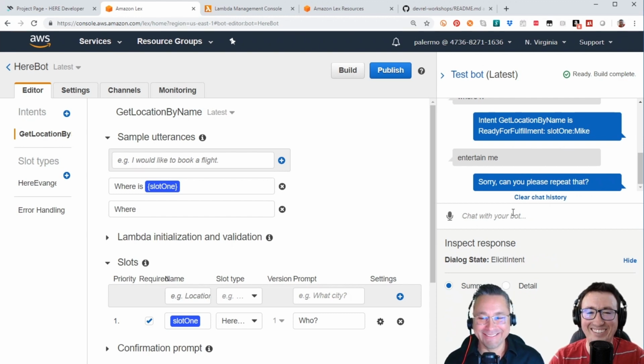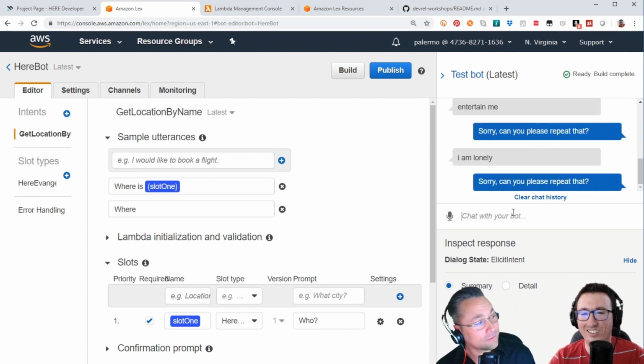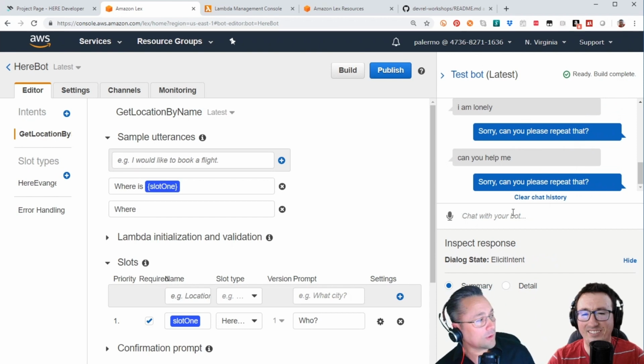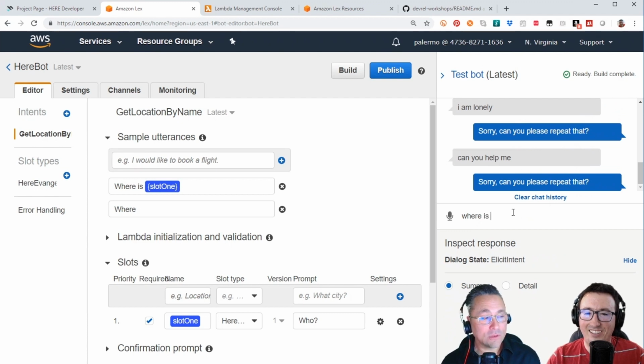I'm lonely. Okay. Anything else? Can you help me? Actually, that was great that you brought that up. If you wanted your bot to respond to a request for help, you should include that in your sample utterances. You should create an intent for that. We didn't do that in this bot, so what it's going to do is repeatedly say, please repeat it, until I understand what you're trying to say. So just for completion here, I'm going to say where is, and now give me a name of someone that we know is not in the slots.